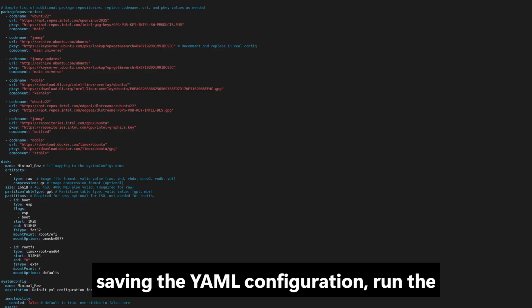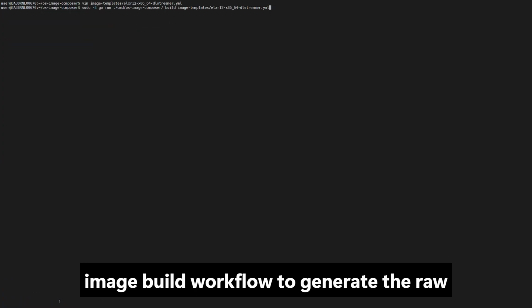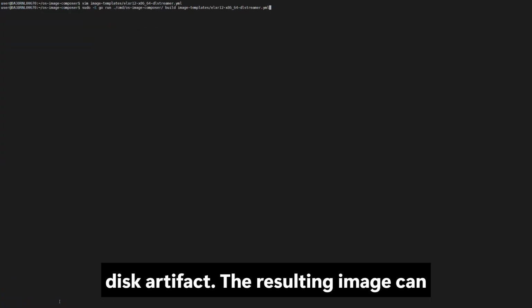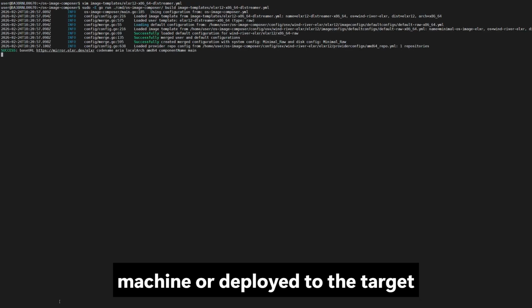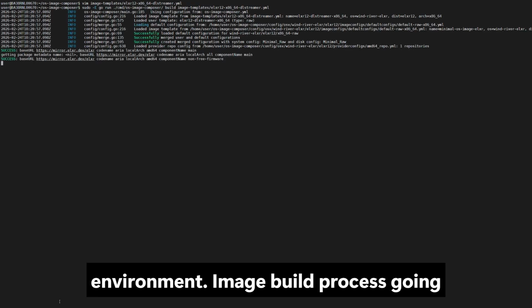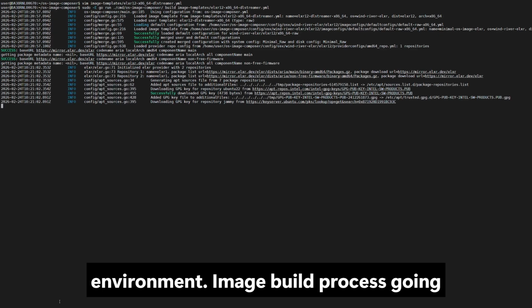After saving the YAML configuration, run the image build workflow to generate the raw disk artifact. The resulting image can then be booted and validated in a virtual machine or deployed to the target environment. Image build process going on.